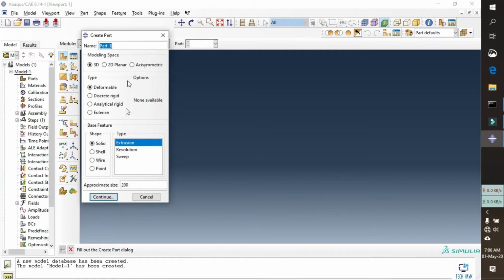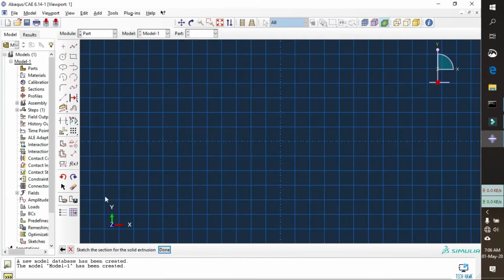Also, after creating the part, you can change it. You can increase or decrease your sheet size. So click continue, and here this is the Sketcher Toolbox. From this toolbox you can sketch what you want.